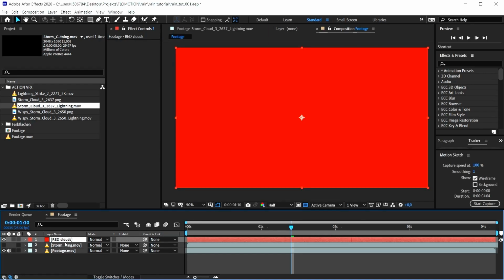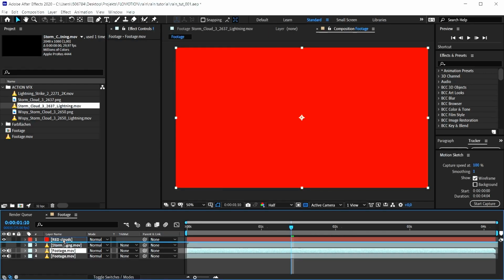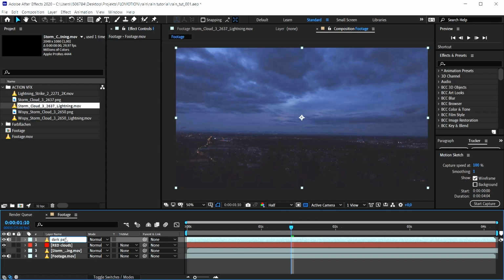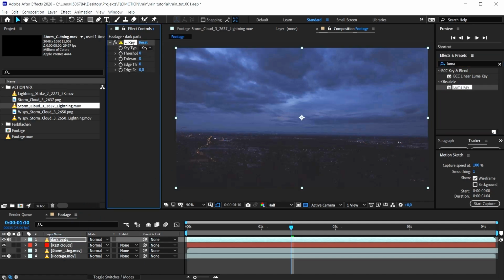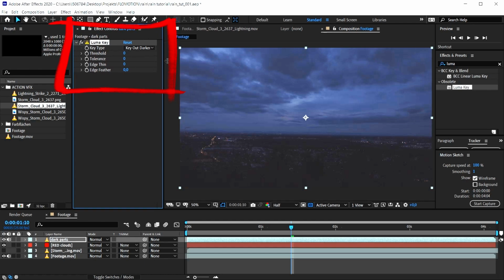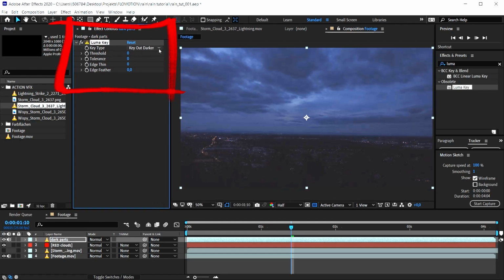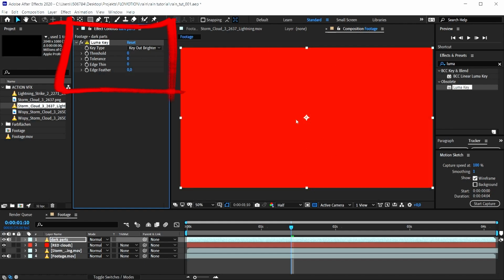Hit OK. And now I'm duplicating the footage, and we call this dark parts, because those are the dark parts of the clouds. And I basically want to get rid of everything that is brighter than the really dark parts of the clouds. And I can do that with a luma key, because in that way I can key out luma values. So let's bring a luma key to the dark parts, and you can key out the darker parts, but I actually want to key out the brighter parts.